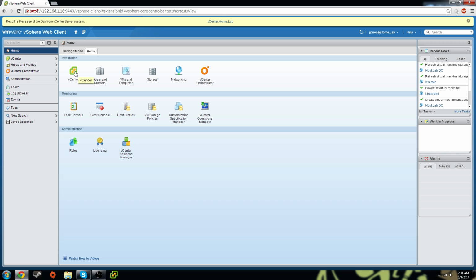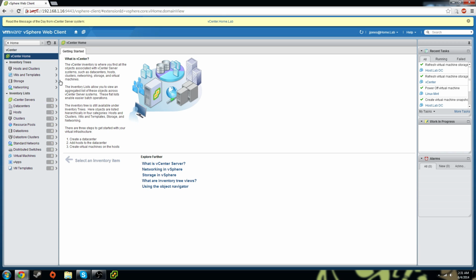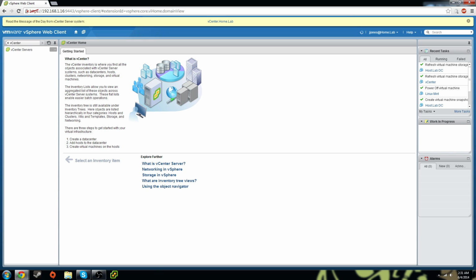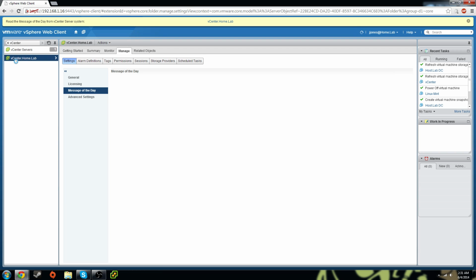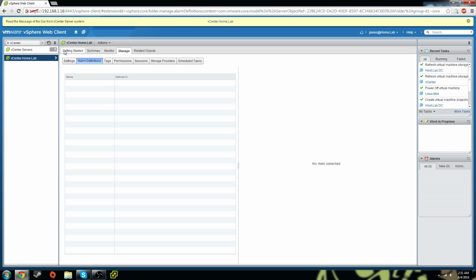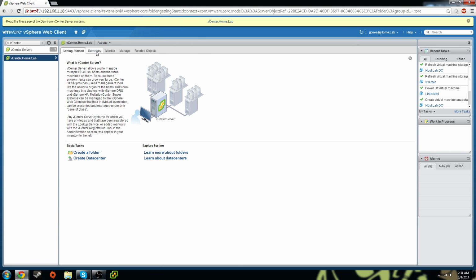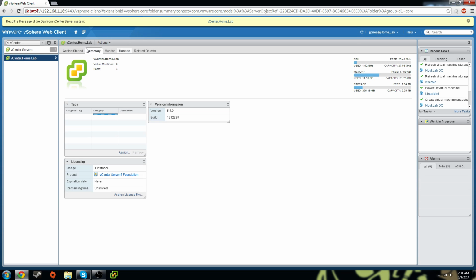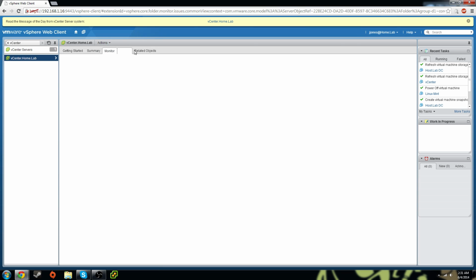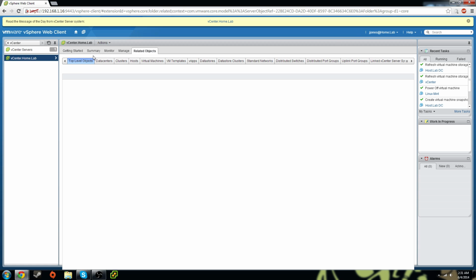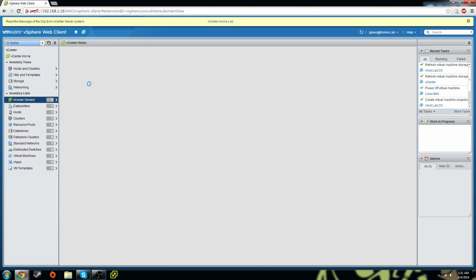So let's go here. You have a vCenter. And now it's starting to look a little more familiar. You have your vCenter servers, your home lab. You can go through and see what's going on with your lab, which is actually the vCenter. Like, this is our virtual machine that the vCenter is running on. And this is the vCenter specific information.